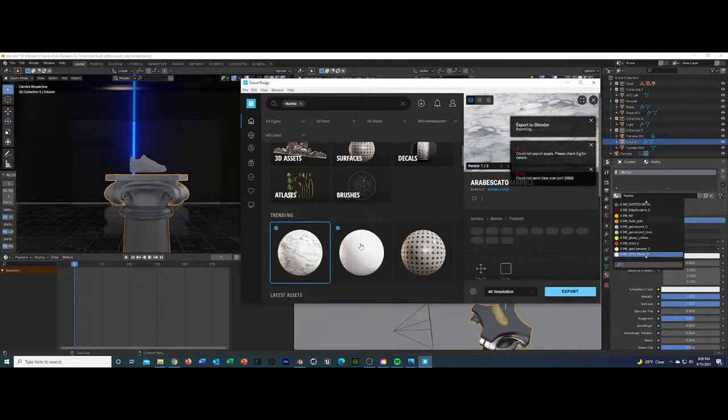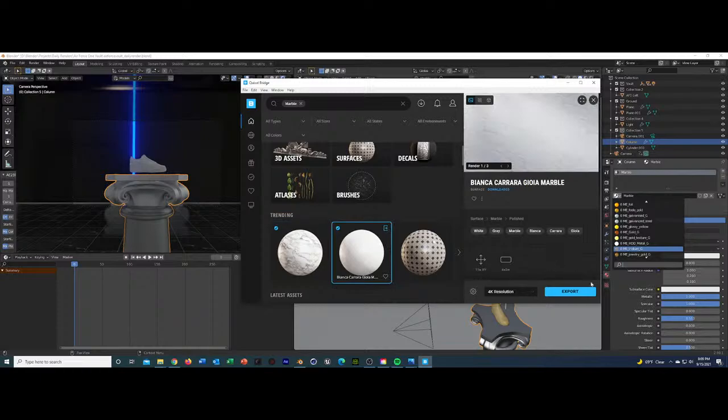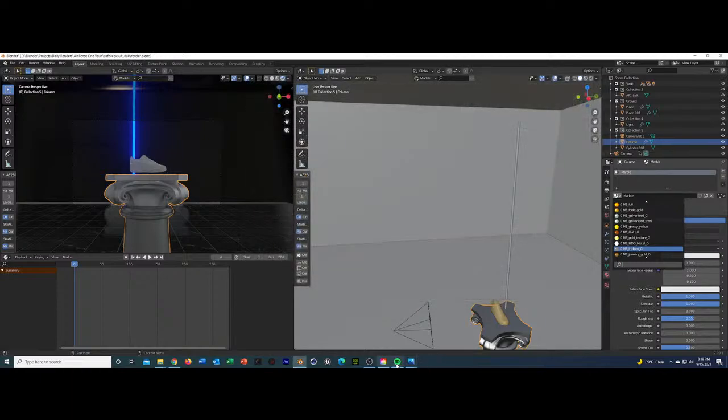Oh, could not send the data over. Uh-oh. What's going on? Try the 2K. Come on, work for me. Oof. Let's try closing Bridge, and then we'll reopen it.